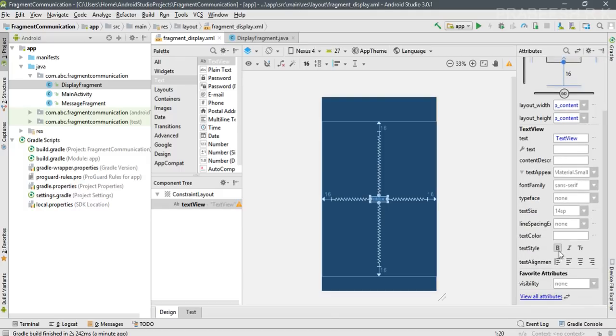Now make the text bold and align it at the center. Now modify the text size. I'm going to modify the text size to 24 dp. Message appears here.